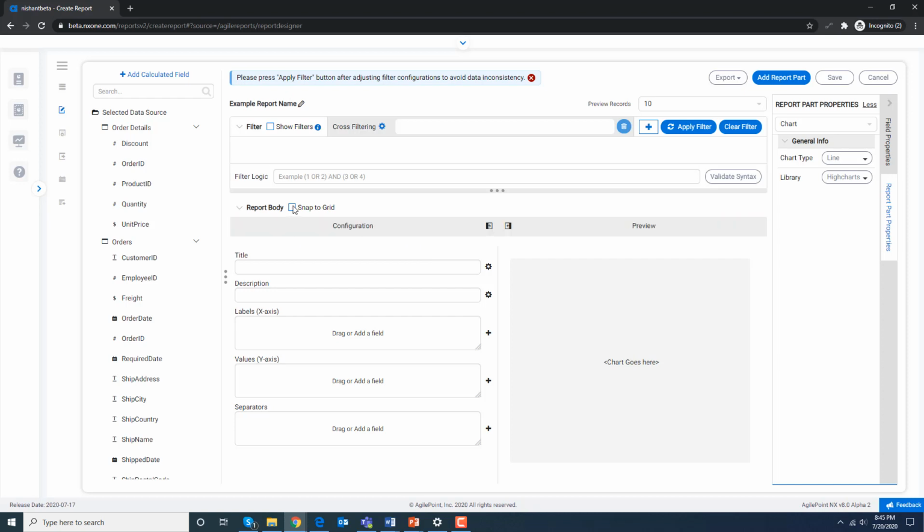I can also snap it to the grid. What it does is that when I have one report part and I add a second one, it immediately gets snapped to the available space next to the existing chart. But I'm going to just go ahead and start doing the configuration for this.